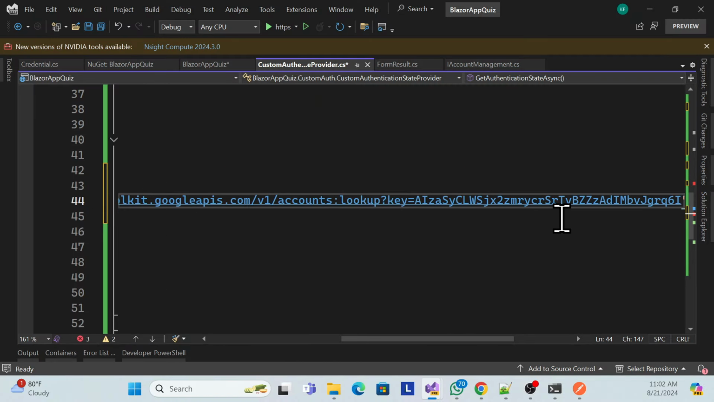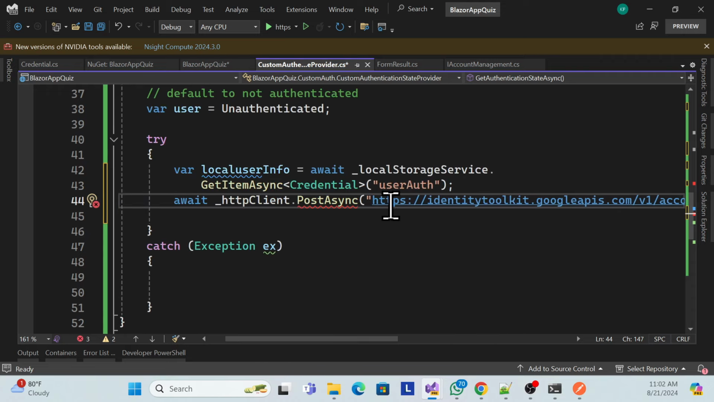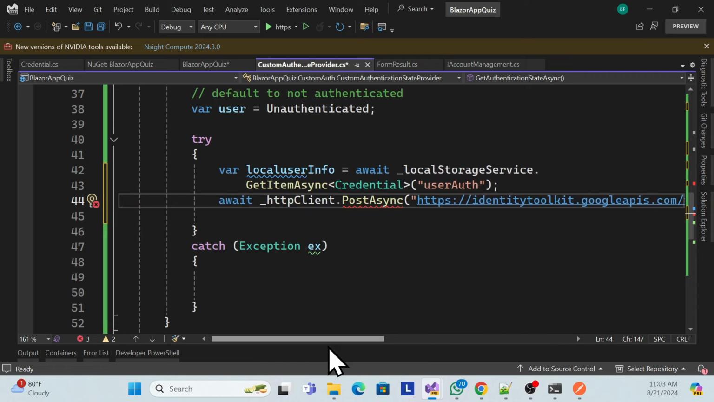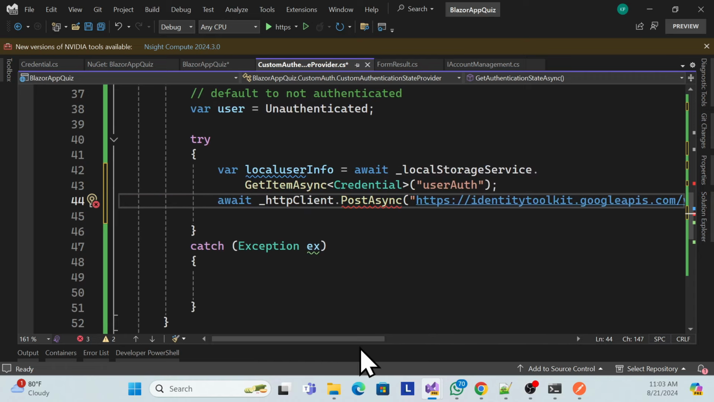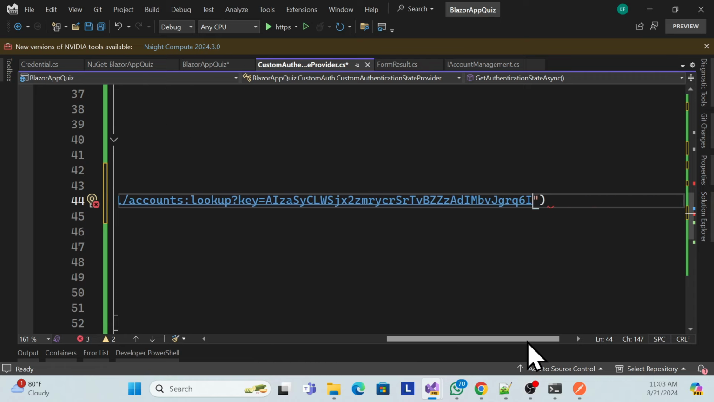So there are two ways actually. Ideally this is not the right way to pass it directly over here, but you can store this information in your configuration file and get it from there. But as of now, from a demonstration perspective, I'll show it directly over here. And what is the other parameter we require in this post?